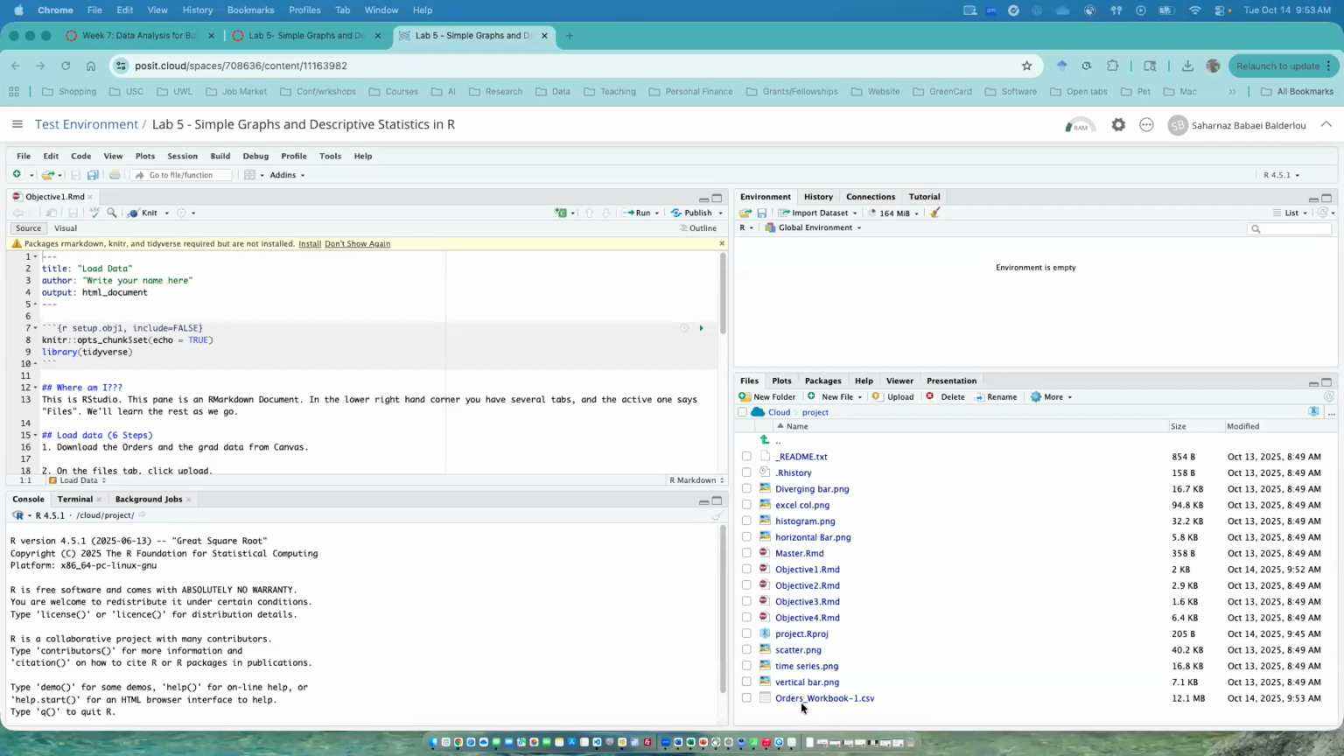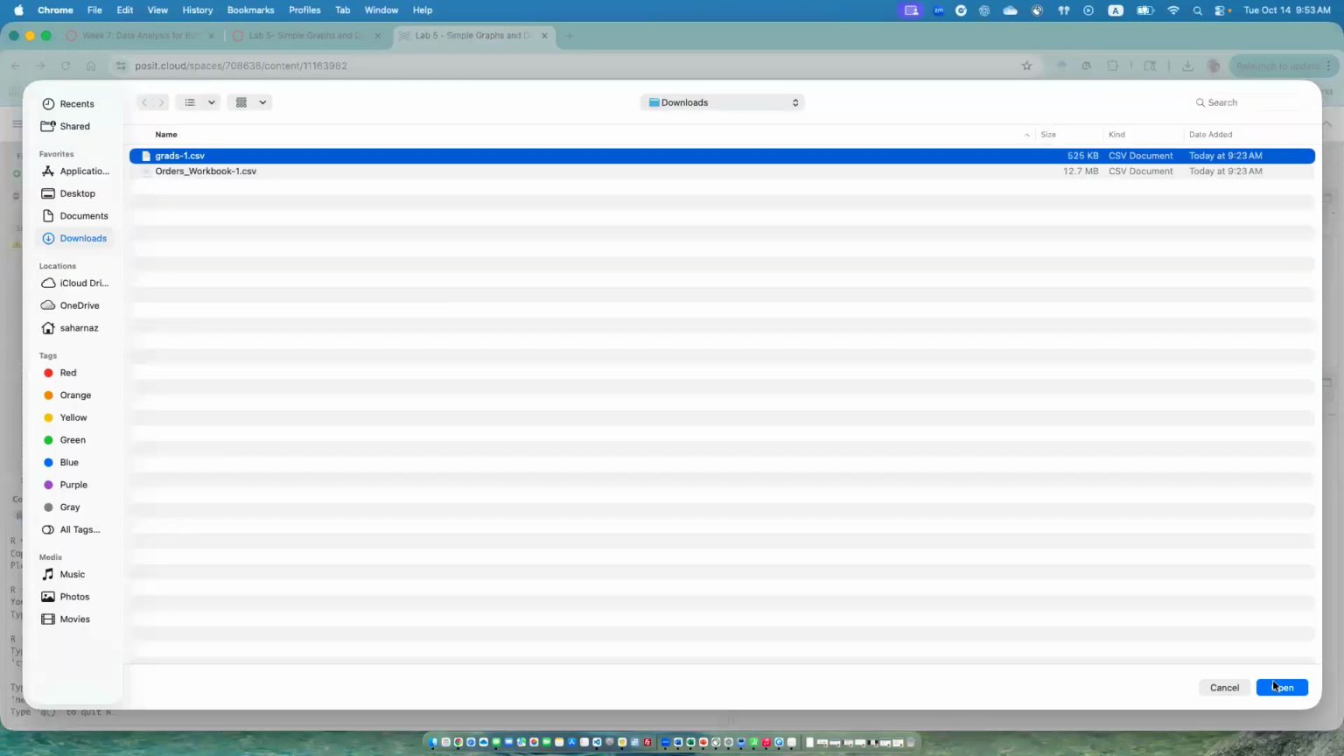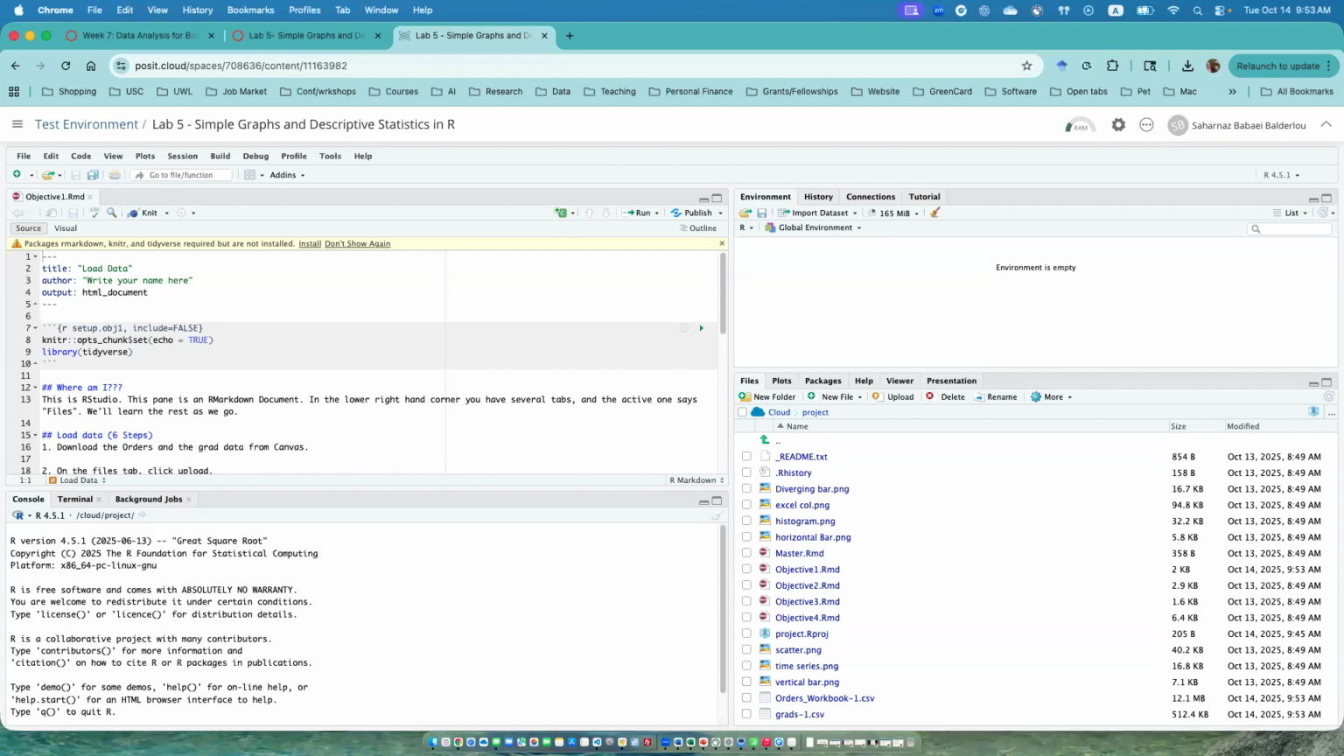Okay, you see that orders dataset is added among these files over here, this one that you see. Okay, let's repeat that for the grads data. We're gonna navigate to the location that the grads data is located. And then you will see both datasets, both CSV files, the flat files, are added here.